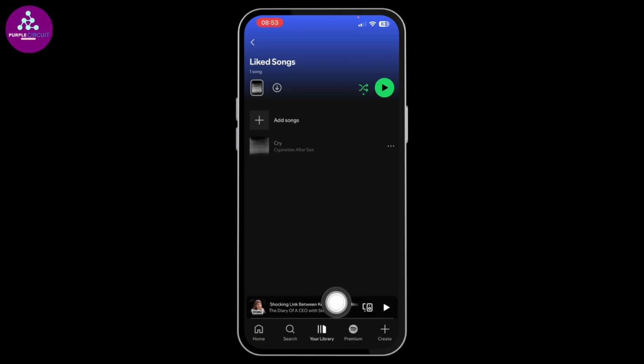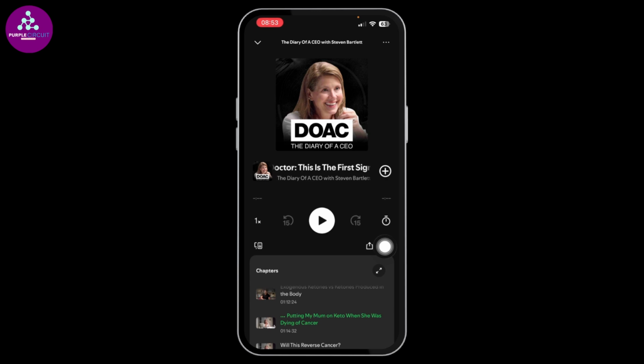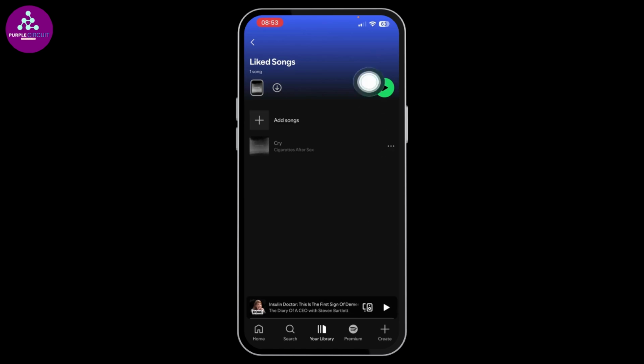Now, if you tap on the area where the music is currently playing, then here you will be able to find the shuffle icon, two crossed arrows. If the icon is green, it means that the shuffle is enabled. It also means every song on the playlist will keep playing in a random order.